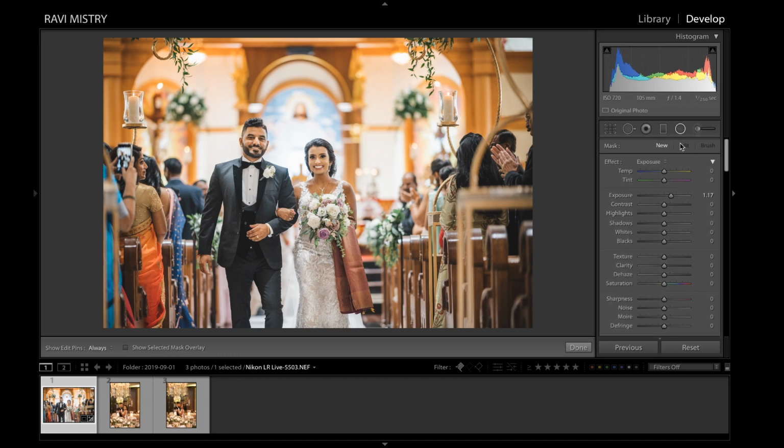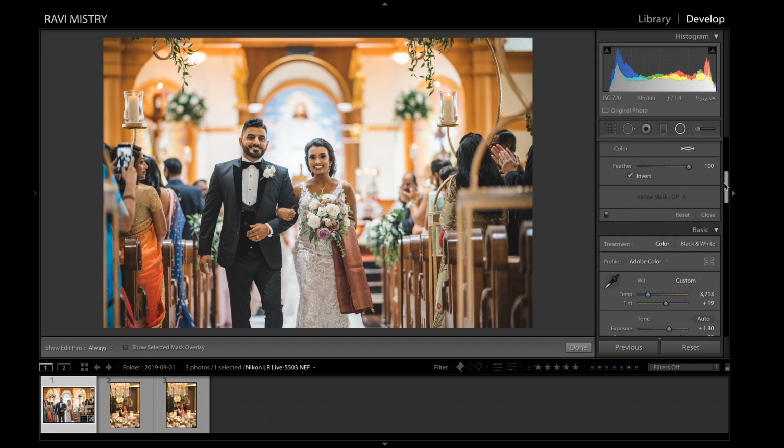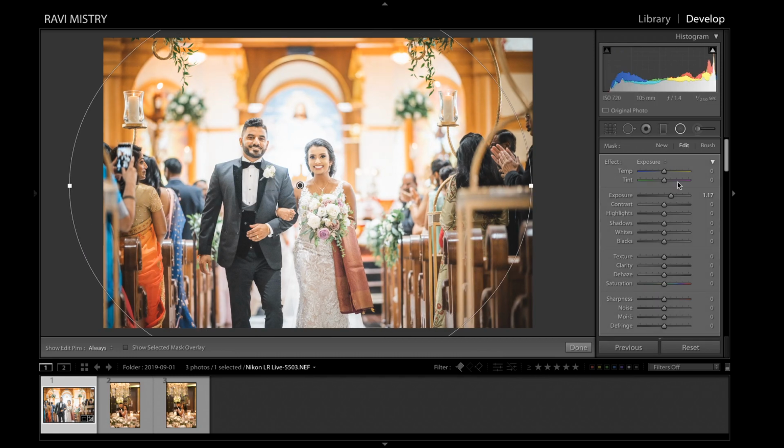Cool. Next, the local adjustment we have is the radial filter. So let me go ahead and just make it 0. Okay, so radial, first thing I want you guys to do is go down, increase your feather all the way to 100 and turn invert on. Okay, now you can have your adjustment right here, and as you can see, if you know how to use your radial filter, you will be very, very powerful when it comes to editing with Lightroom.